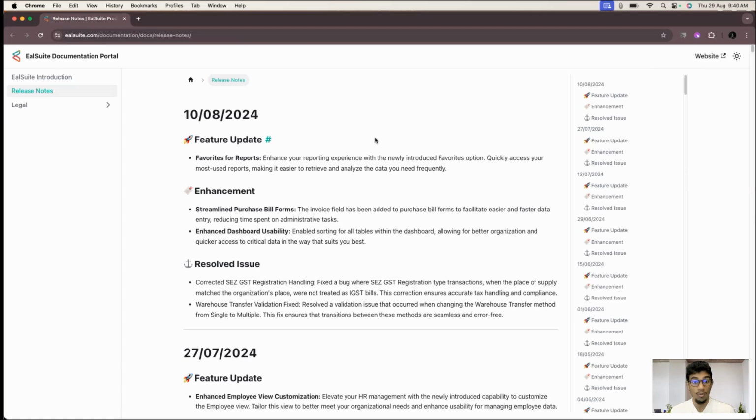You can quickly access your most used reports, making it easier to retrieve and analyze the data that you need frequently. Then we have brought in the invoice field into the purchase bill form. Earlier, the invoice field was present, but that particular option was not present within the purchase bill form. So we have introduced it for facilitating easier data entry. And then we have enhanced the dashboard usability. We have enabled an option to put sorting for tables within the dashboard. It works for most of the widgets which are in the form of a table.